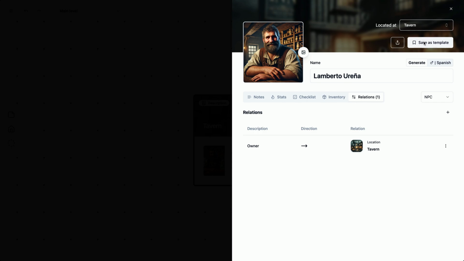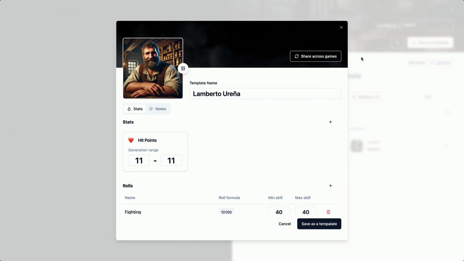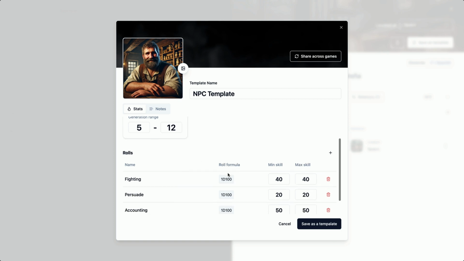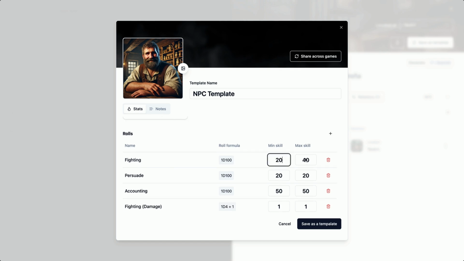So I'll click Save as a template. And here we can change both the text and the stats and rolls. So I'll just call it like NPC template. And for the stats, it can be randomized. I mean, those numbers can be set up in some specific range. So I'll be getting a little bit more unique characters each time I use this template.